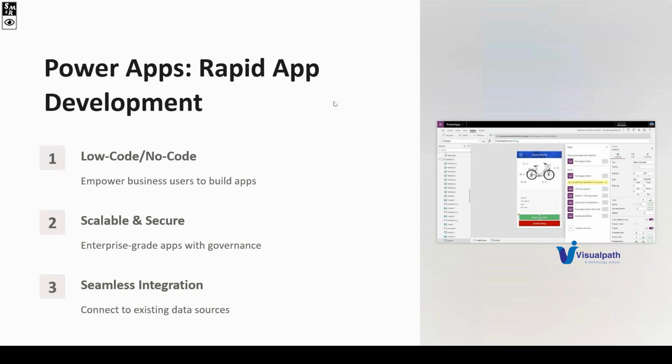Also, to reduce the scarcity of developers across the world, Microsoft has invested a lot to create this low code no code platform.